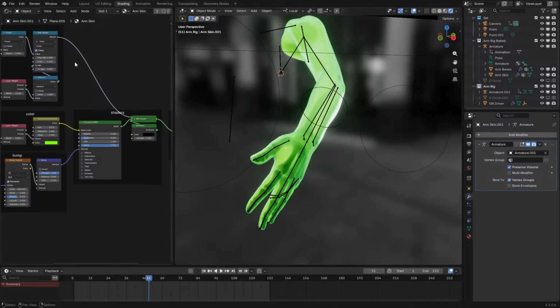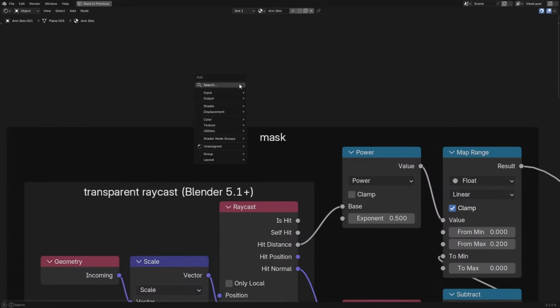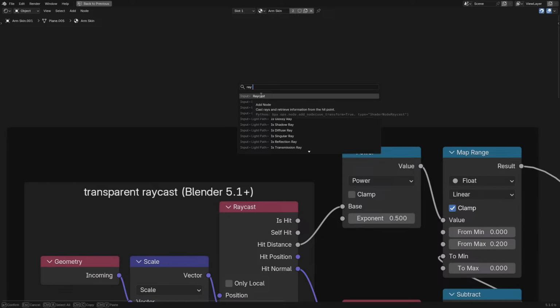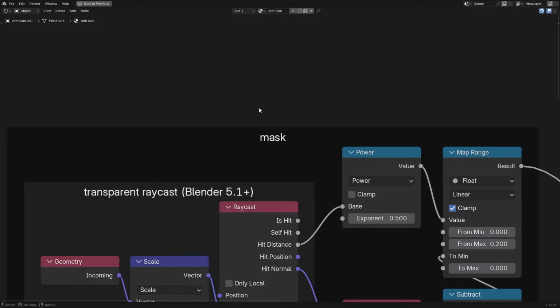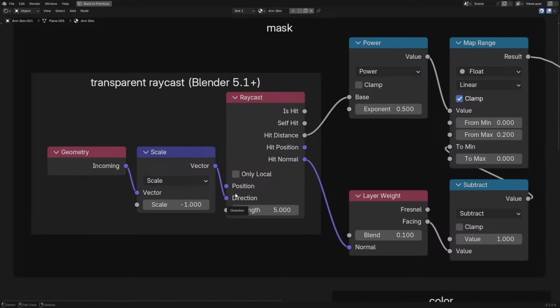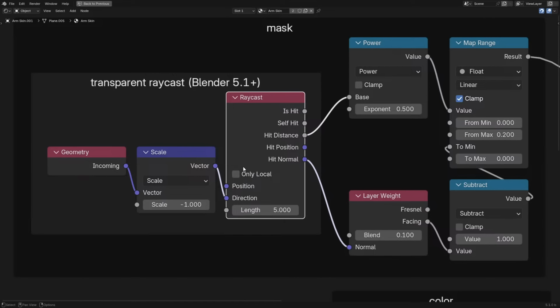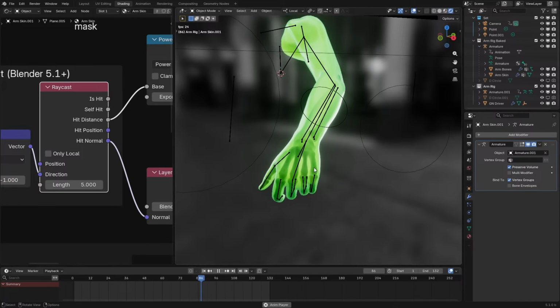But yes, the main part here is the shader. So here is the new raycast node. It is very similar to the previous ray portal node, which I cannot search because I'm currently in Eevee. But it's like that, where you have a position and a direction, but you also get a length, and you get extra data like did it hit itself, the hit distance, the hit position, and the hit normal. There may be more options coming in later versions of Blender, but this is what we have for now, and it is so powerful. Oh, and you can make it so that it's only local. But it is so powerful.